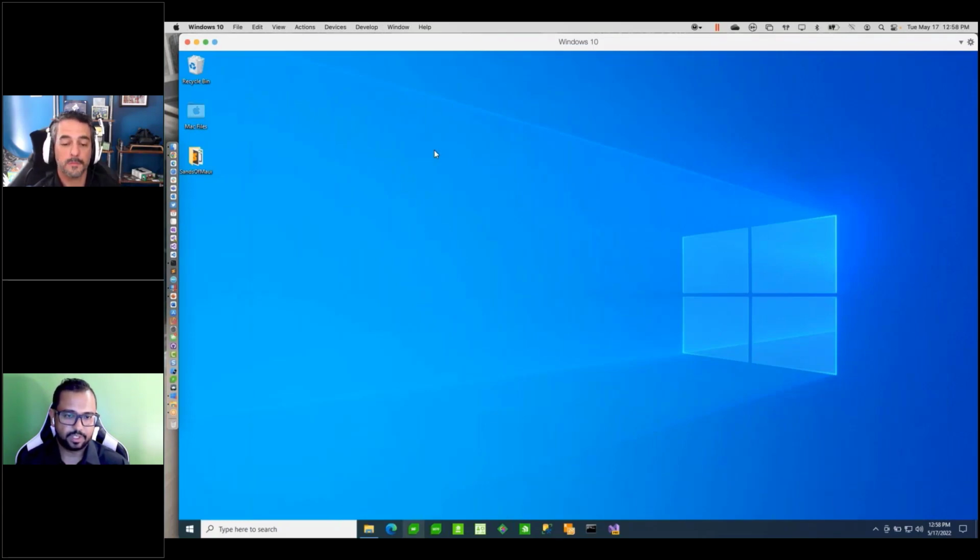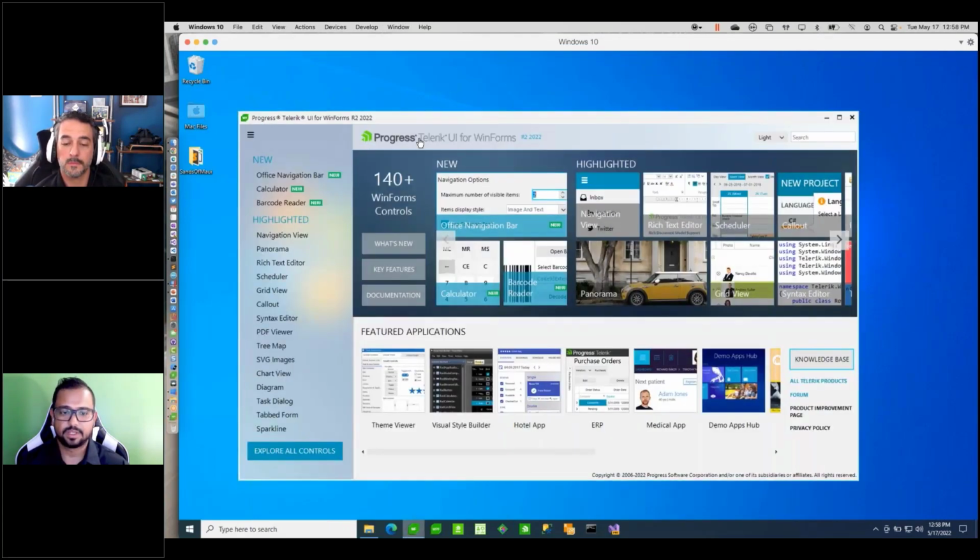So we'll give it a second for this to load up as well. And there comes WinForms. Now, for every one of these things, you want to make sure that you're looking at R2 2022. That's the release we're talking about.